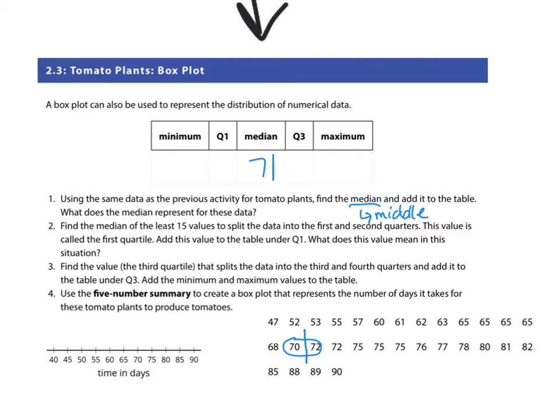In number 2, it says that we're going to find the median of the least 15 values. So that means the first half of the data. The median of the first half, there's 15 pieces of data in that first half, so the middle is going to be the 8th term, so that's going to be 62, and we call that quartile 1, or the first quartile. Make note of that. Then go on and find the value for number 3.